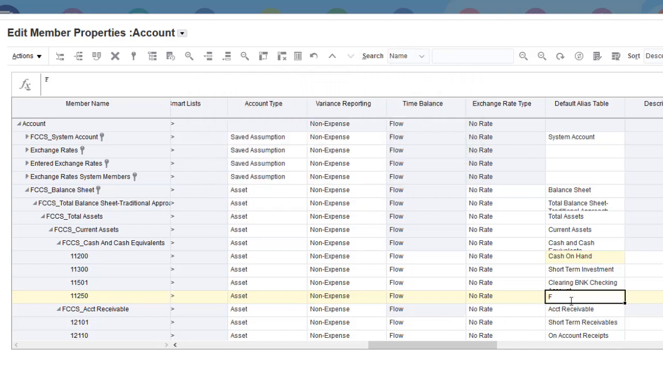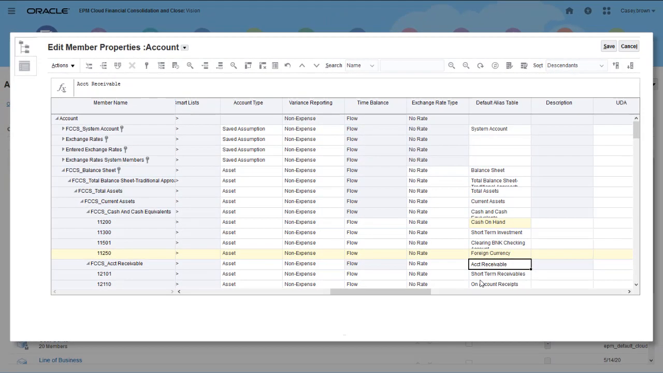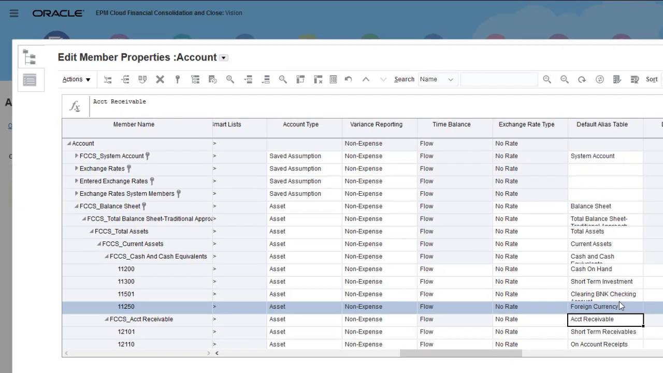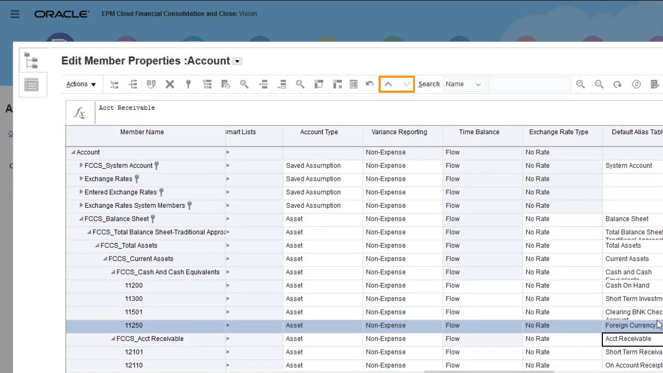I'll enter foreign currency for the alias. I'll click Save to save my changes. You can use the up and down arrows to reorder child members under a parent. I'll move this member under the cash on hand account.